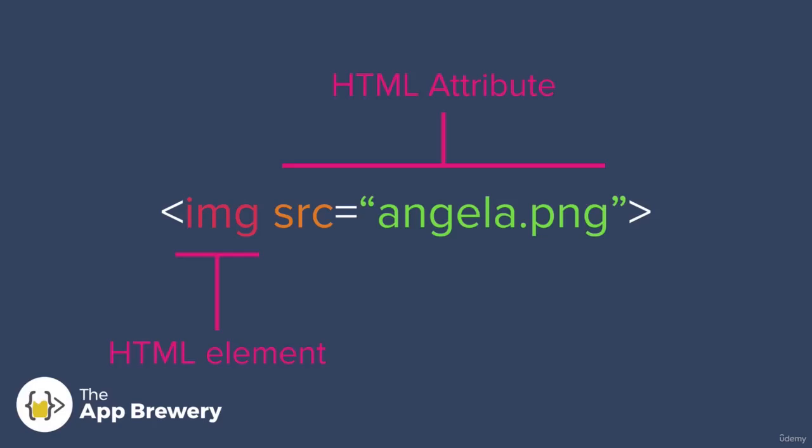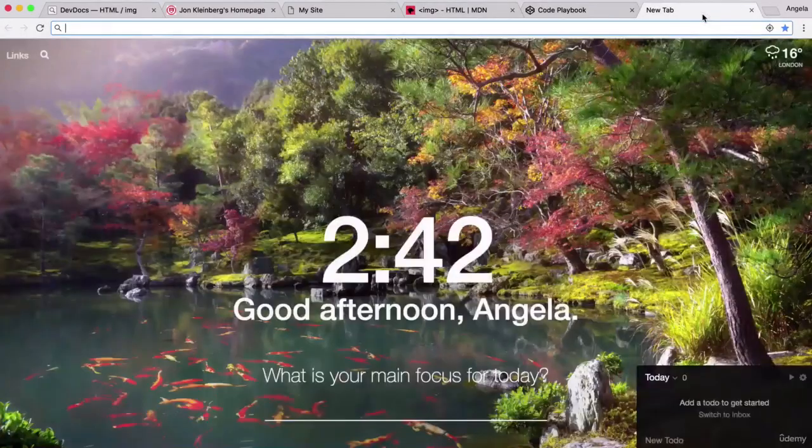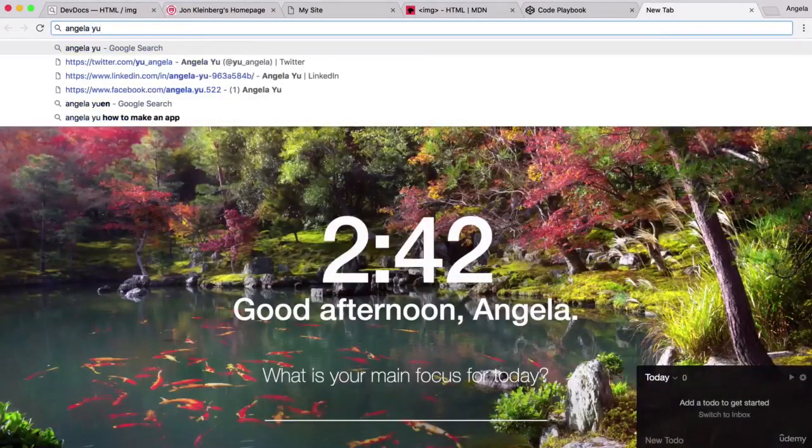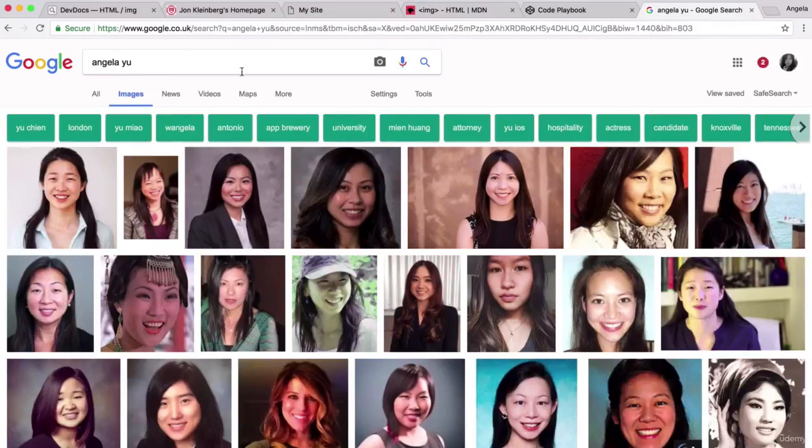That can either be a URL, so it can fetch it from the internet, or it can be a local image that's included in the same directory as your website. So we're going to look at both types. But the first thing I'm going to do is look for an image of myself online, and let's have a look to see if there's any images that are actually me.